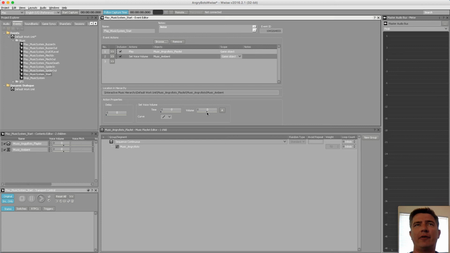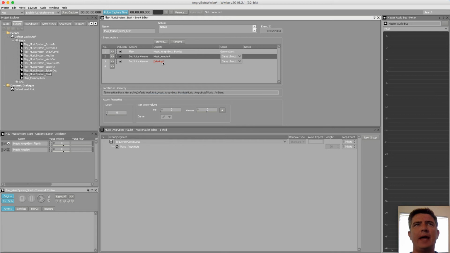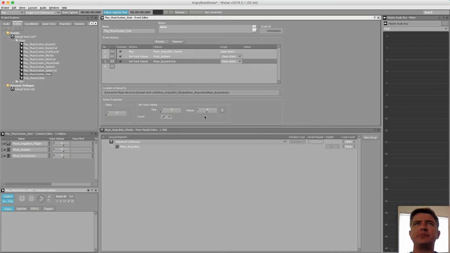So you have the volume that you want it to be set at, and how quickly you want it to get there. For the ambient, it's going to be the only one that is heard. So we need to make sure that the other ones are not heard. I go to my voice volume, I choose set voice volume, and this time I'm going to go to my buzzer action cue. And I want its volume all the way down at -96, and I want it to immediately go there, basically to mute it.